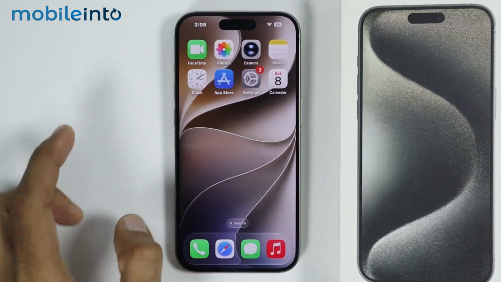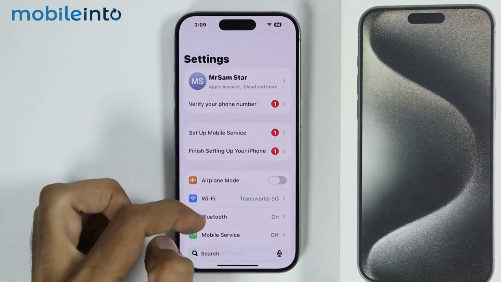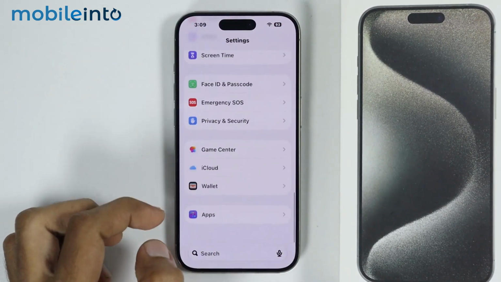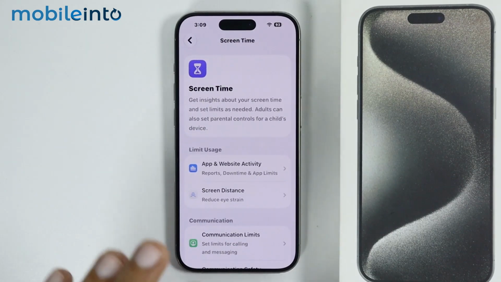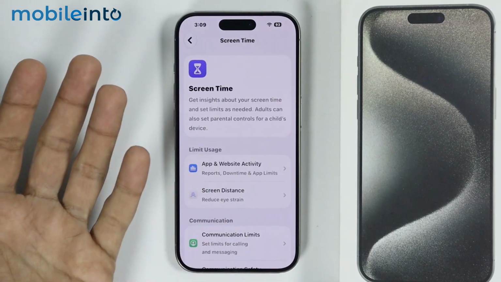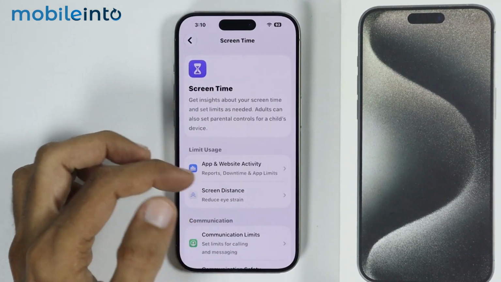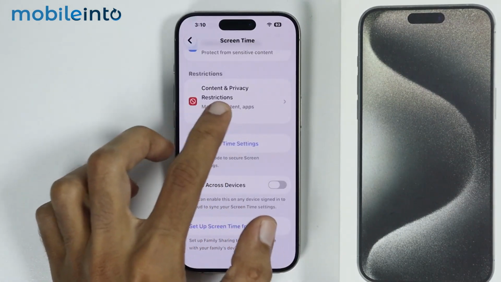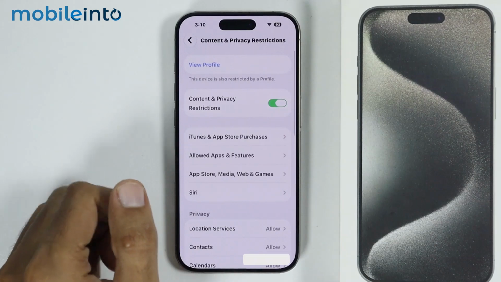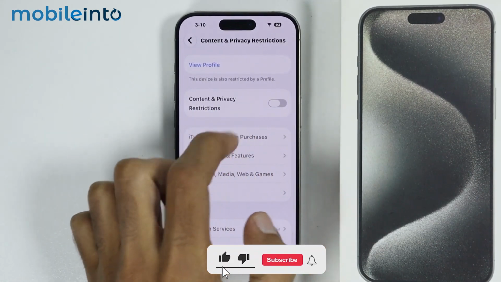For that, just go to your home screen and open Settings. Now under Settings, just scroll down and tap on Screen Time. Now before we continue, you will need the password of the parental controls for the next step. After you get the password of the parental controls, then just scroll down and tap on Content and Privacy Restrictions, and from here just turn off this feature.